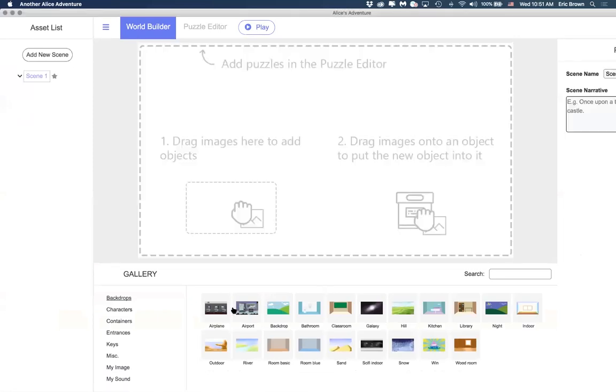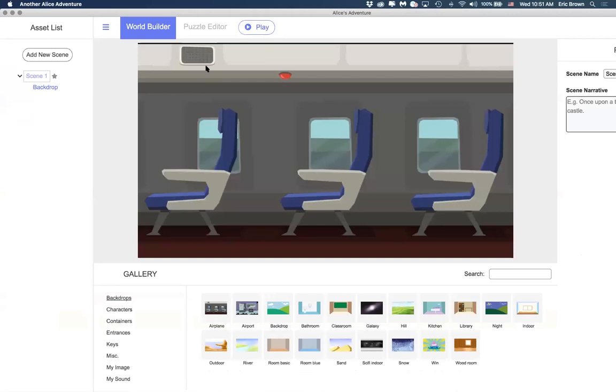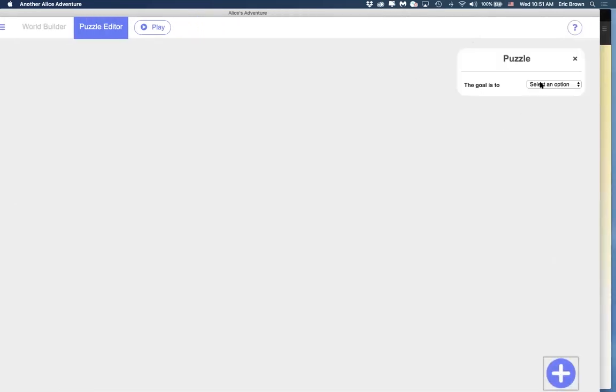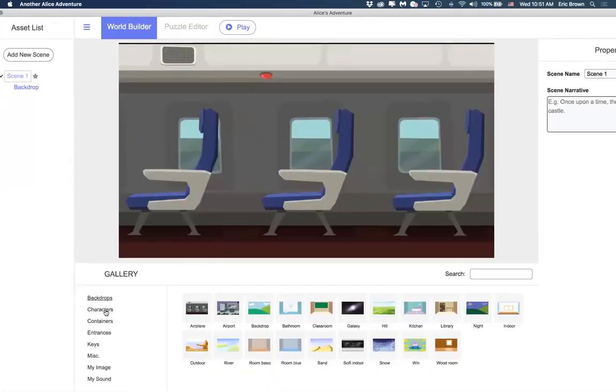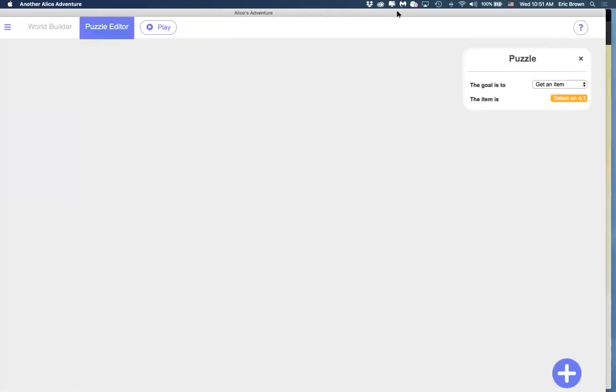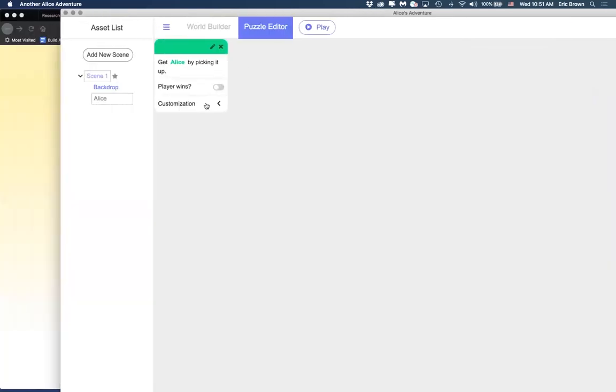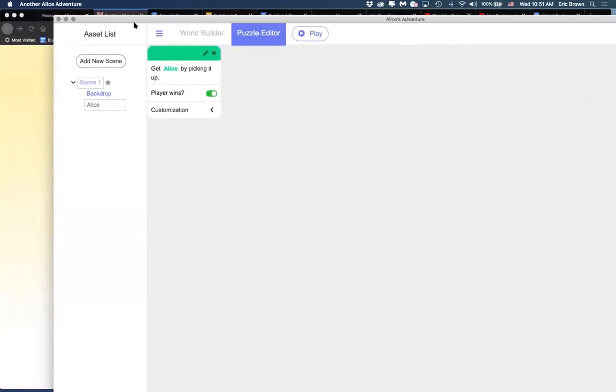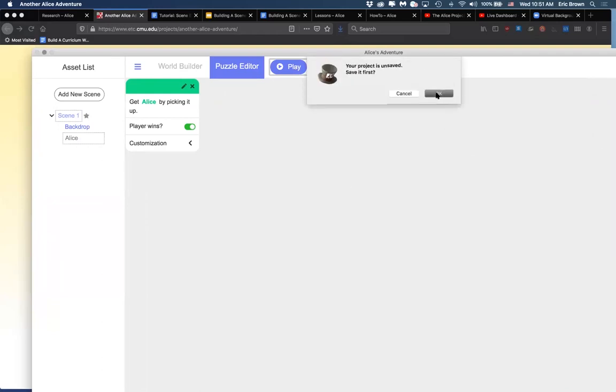In this one, you build simple environments, and then the puzzles, instead of being code vocabulary, use game design vocabulary. If I add a puzzle, I can have it be to get an item. I would need to add an item first, so we'll put a character here. We'll use Alice. The goal is to get Alice. How do I get it? I get Alice by picking her up. I create that puzzle and set it to be the win condition of my adventure game. I can then play this.